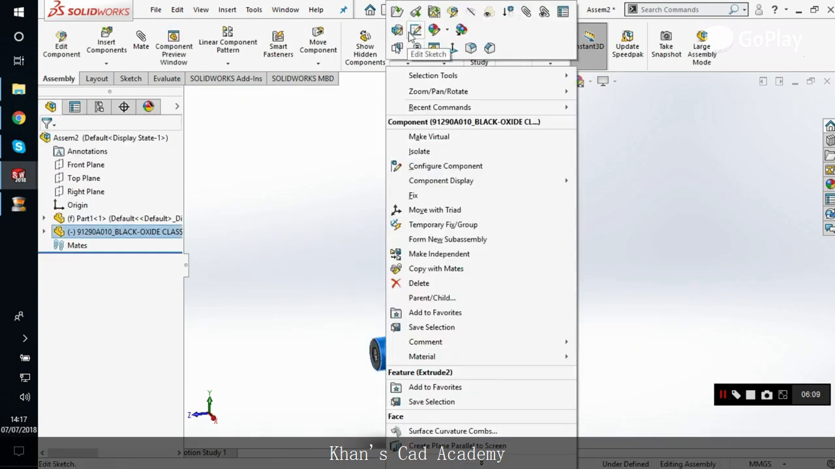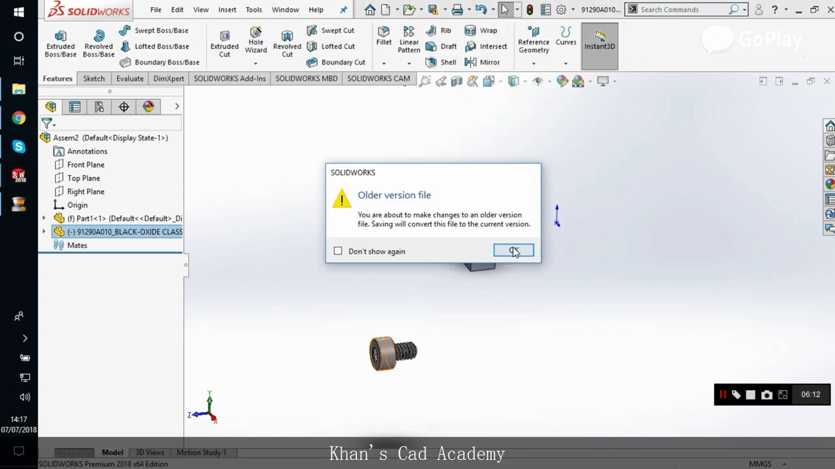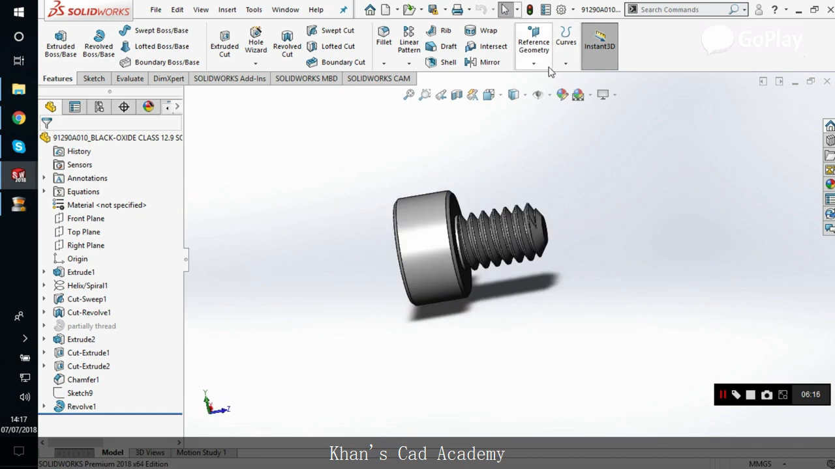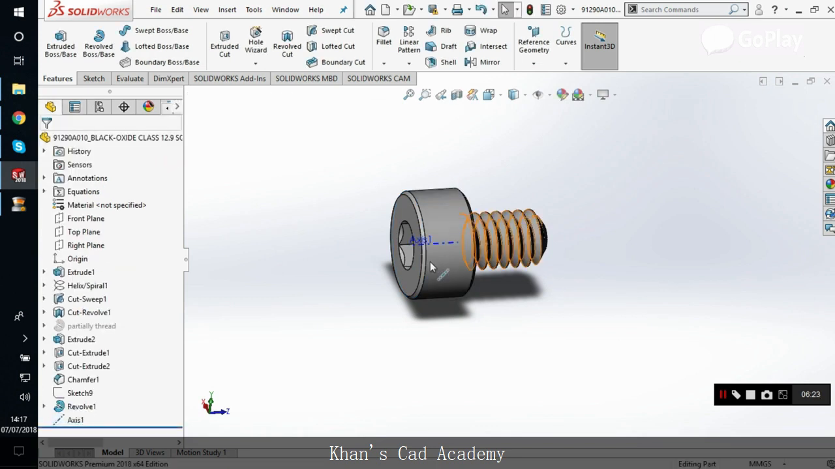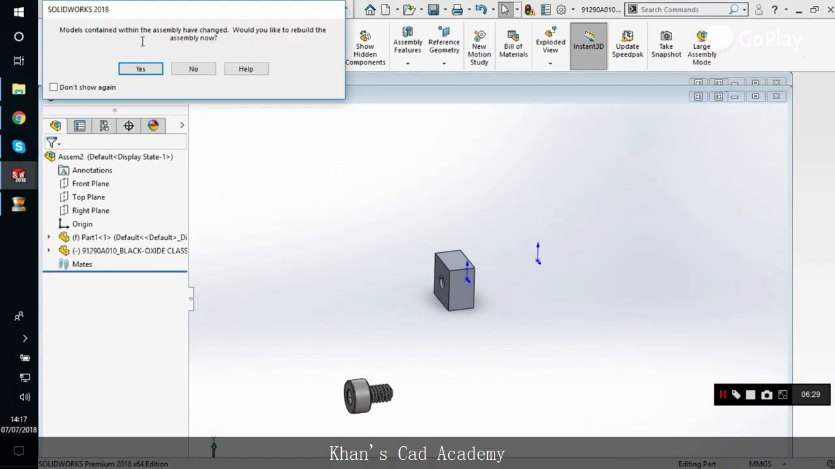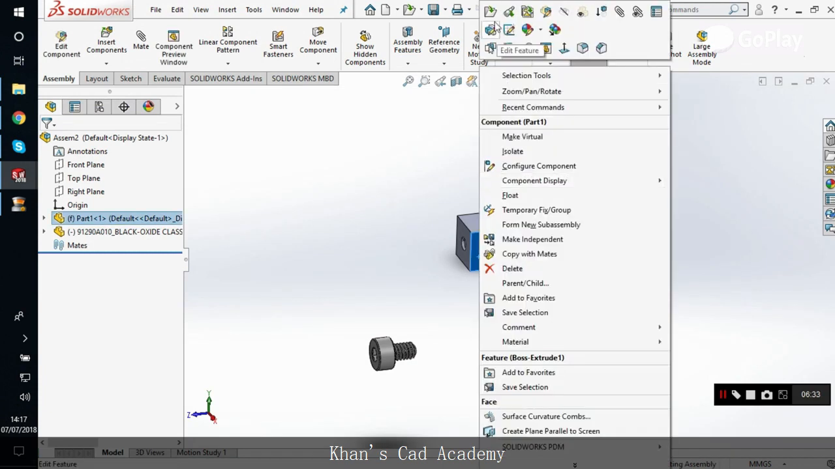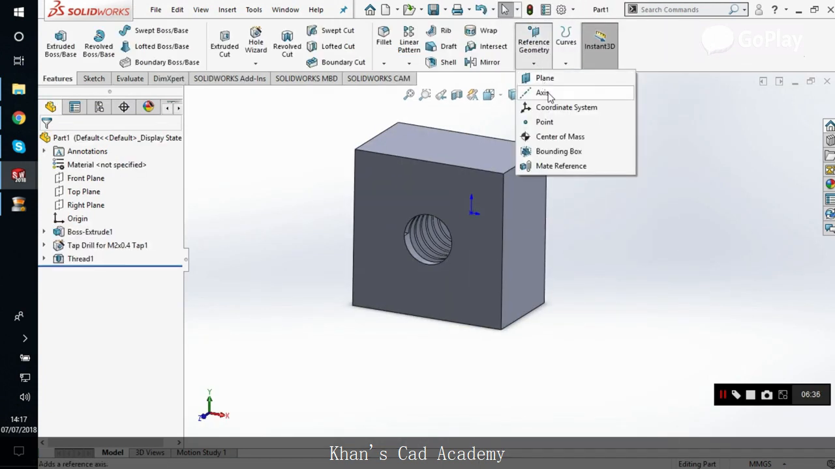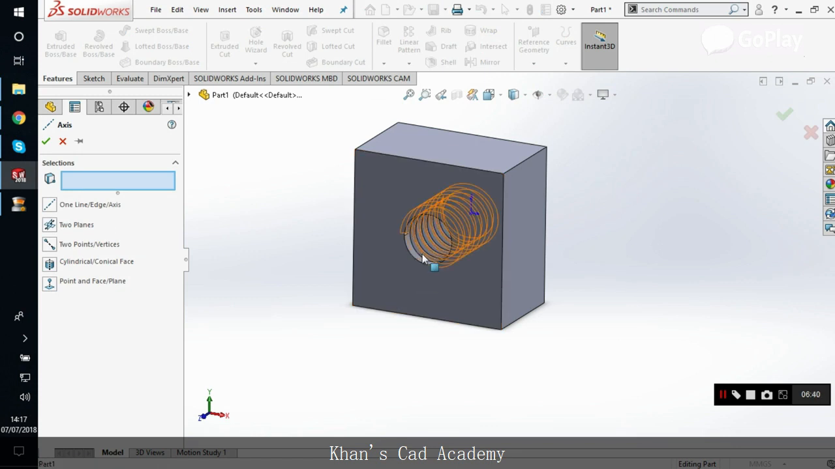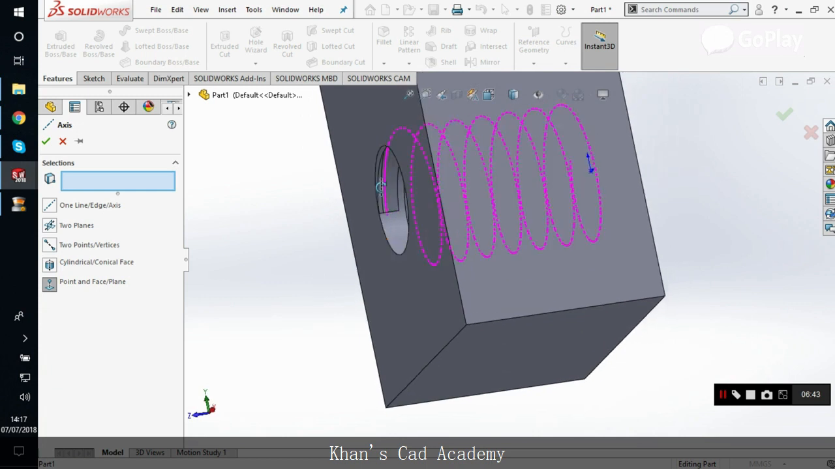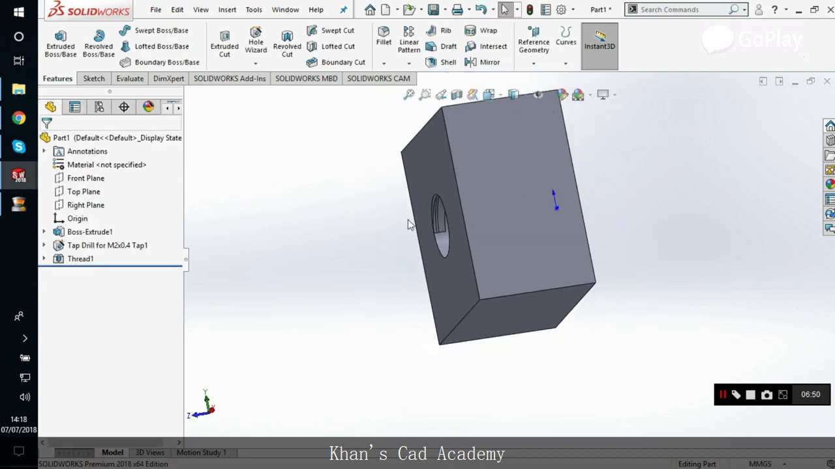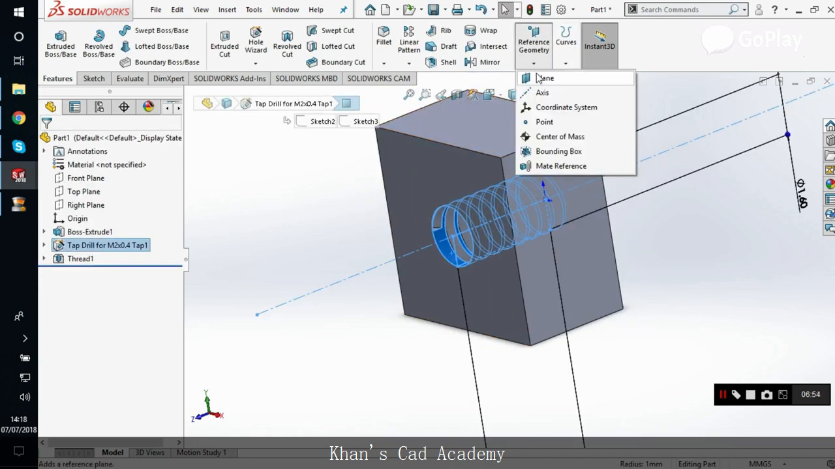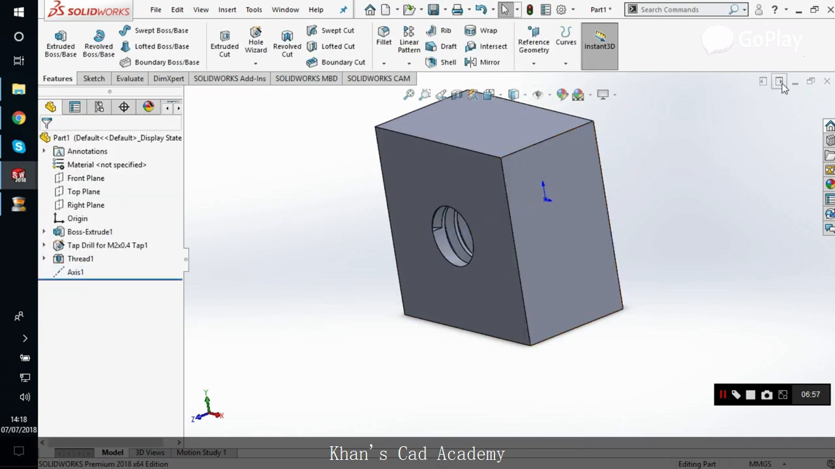For the assembly to be easily done, we need to define a central axis, so that can be found here, and you can define an axis here. Just in order to make the axis of the hole and the screw coincident, that's why we will need this. And we need another axis in this part, so we'll go to the reference geometry axis and click on this. So this is done now.